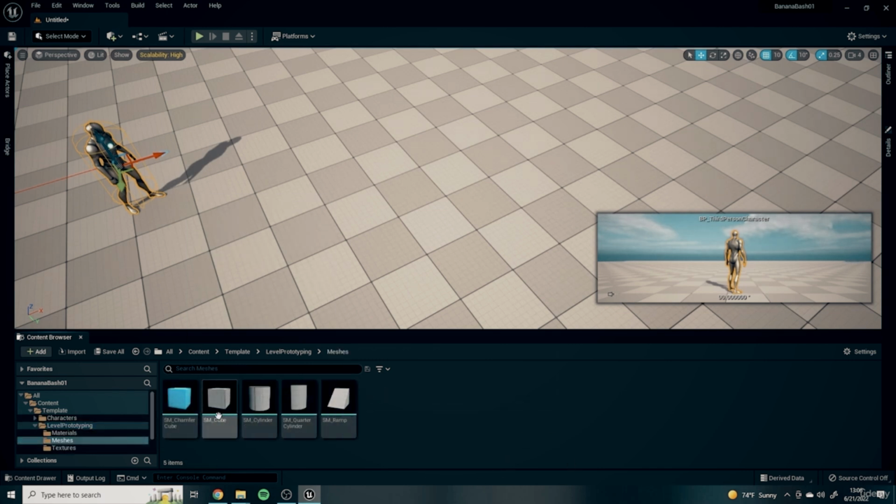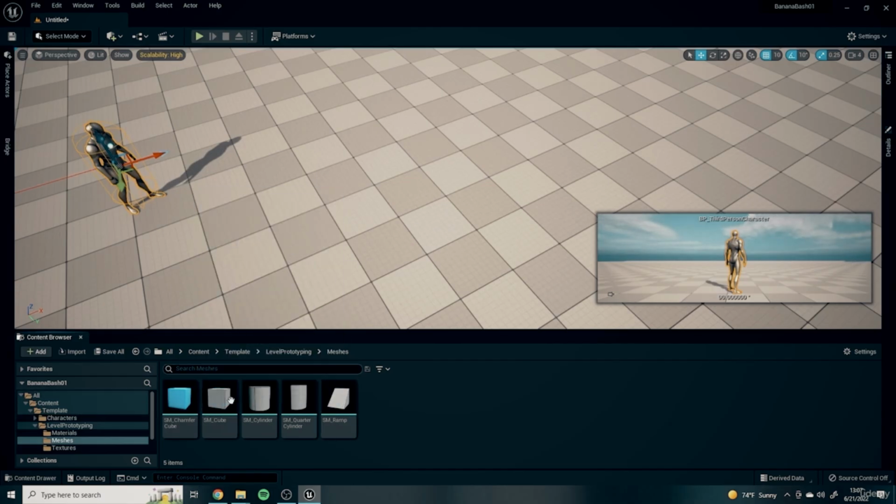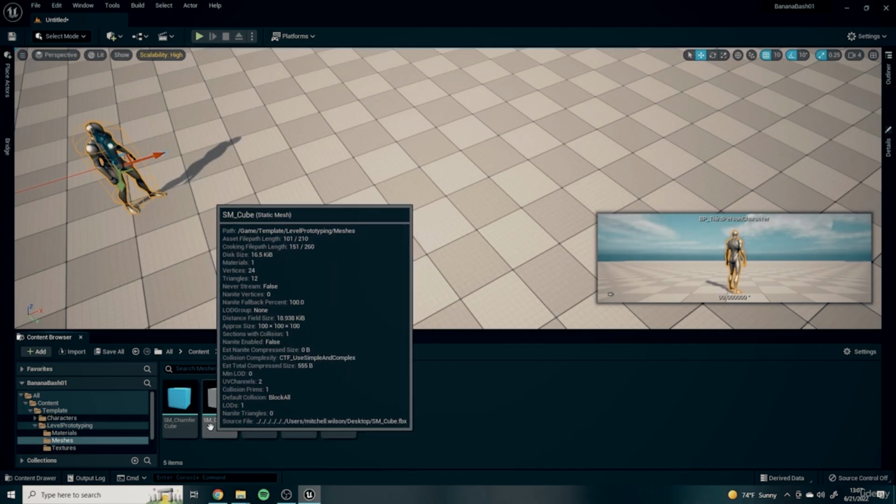There are also a few different ways you can prototype levels directly inside Unreal. The first method we'll look at is using the level prototyping cubes that come with the third-person template.